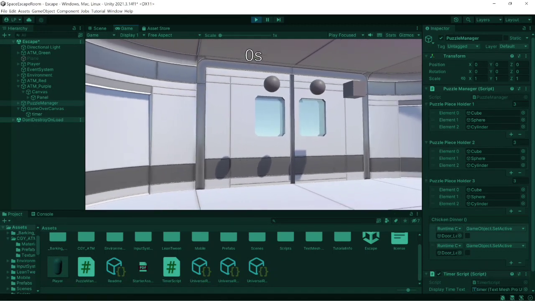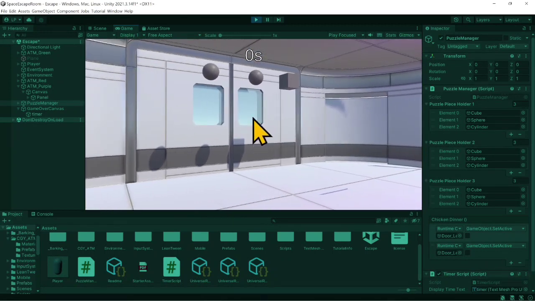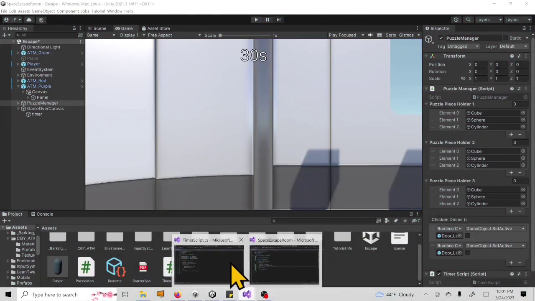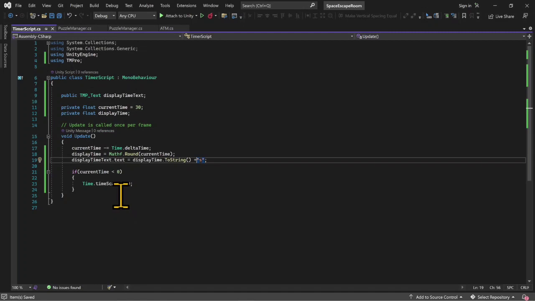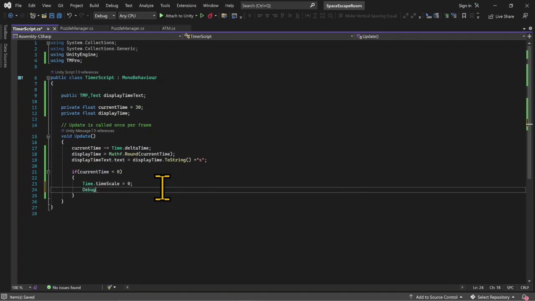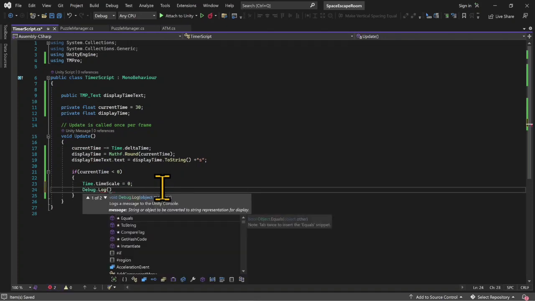And now it's 0. And I should have lost control here, but come back and see. No, because I did put that in there. If current time is less than 0, then time scale should have went off. I think I should have lost movement with my mouse, but we shall see. Let me just put a debug log message in there. Just say game over the next time.